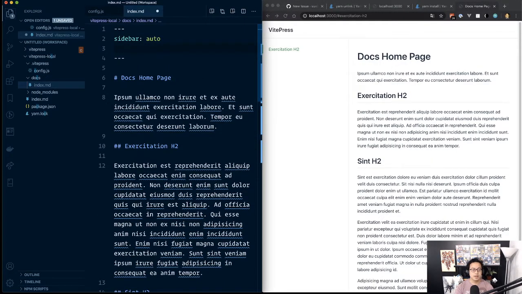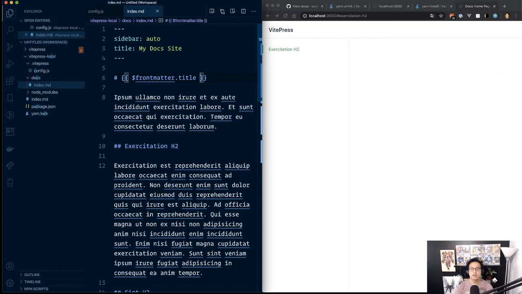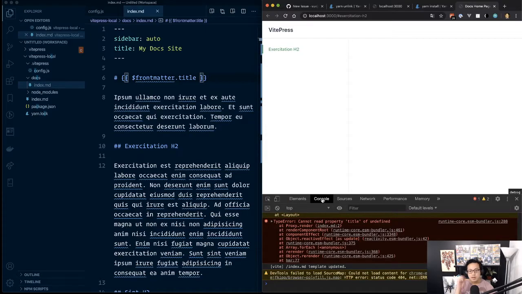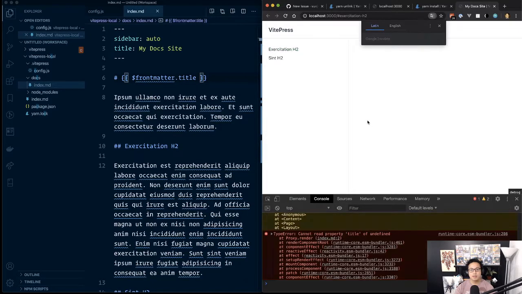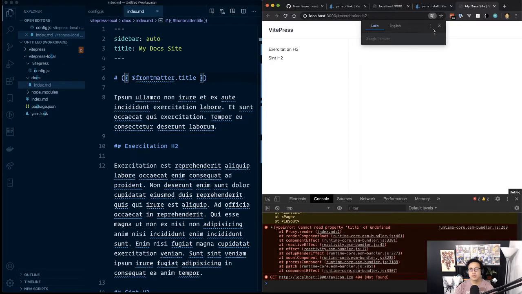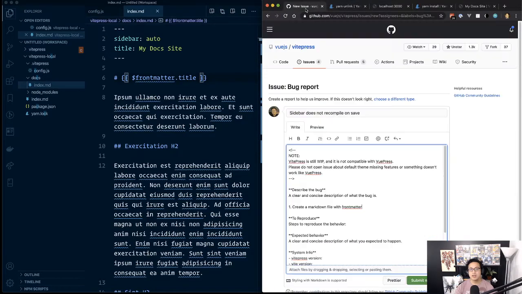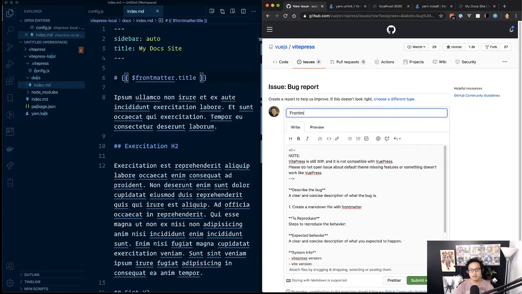So theoretically, we also should be able to do stuff like title my doc site. And then I should be able to do this. And that broke everything. Yep, nothing. Okay. So front matter linking is an issue. So let's see, front matter is not accessible in Markdown.